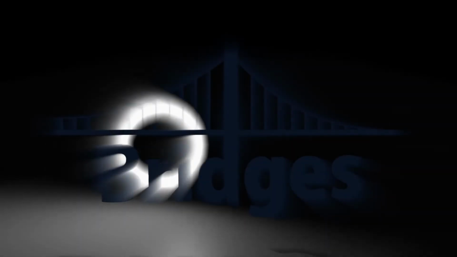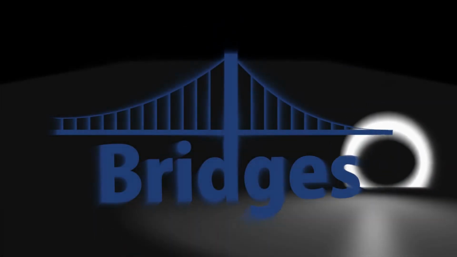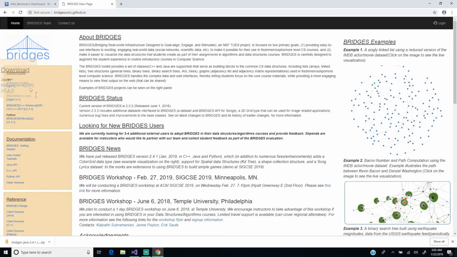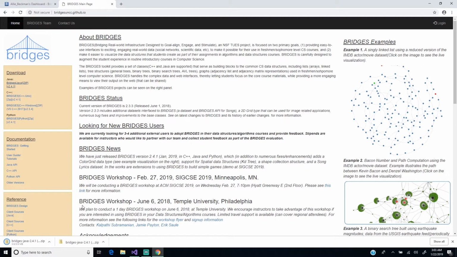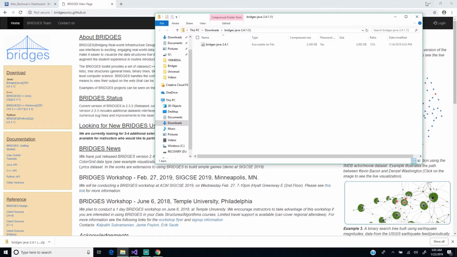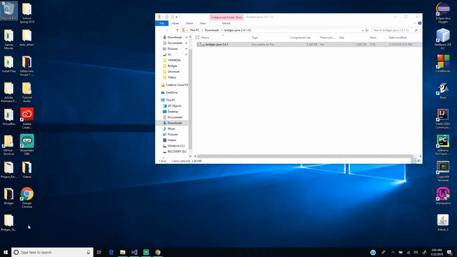Hello, today we will be setting up the Java version of Bridges in the BlueJ IDE. The first thing you will need to do is download the Bridges jar file from the Bridges documentation website. Keep the Bridges website open so you can access it later. Put the Bridges jar file in a directory that is easy to access.